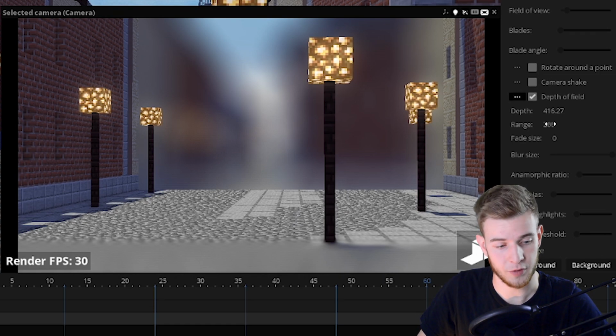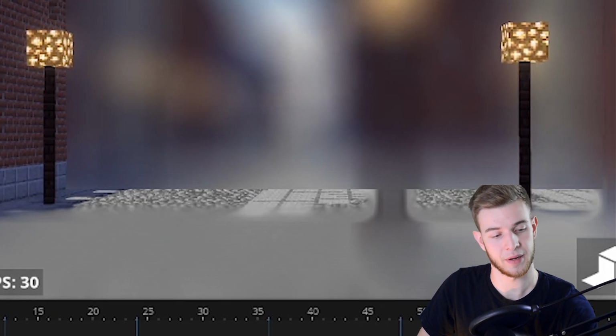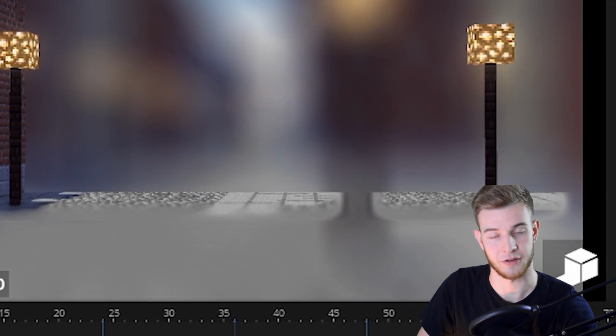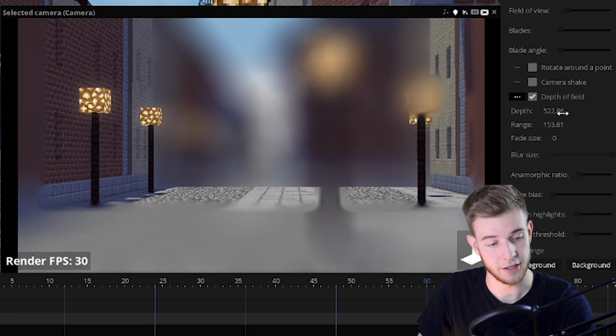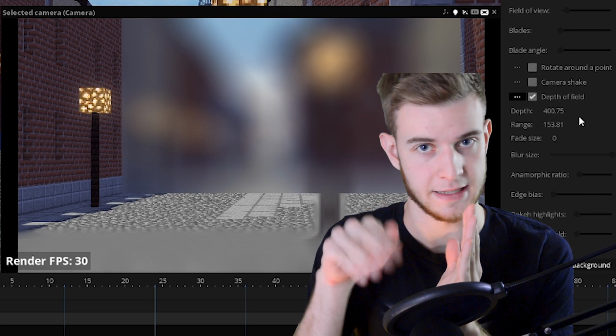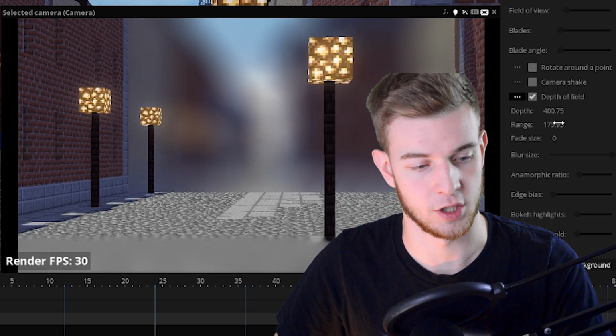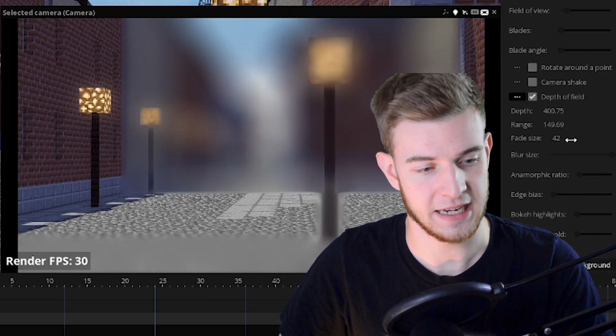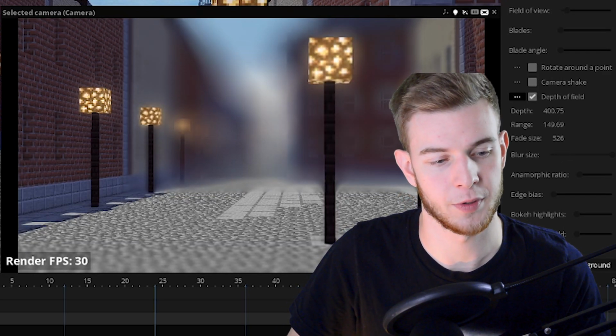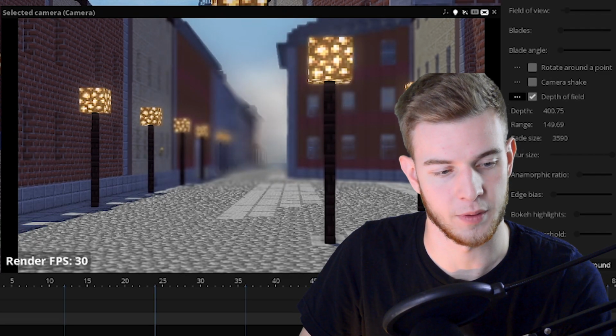If I drop the range, you can see both ends of the belt are going closer in together. If I mess with the depth, you can see clearly what's going on. The depth is the center of the focus area. The range is simply how wide the belt is going to be. And finally, the fade size is gonna ease the transition between the fully blurred and the fully focused areas.